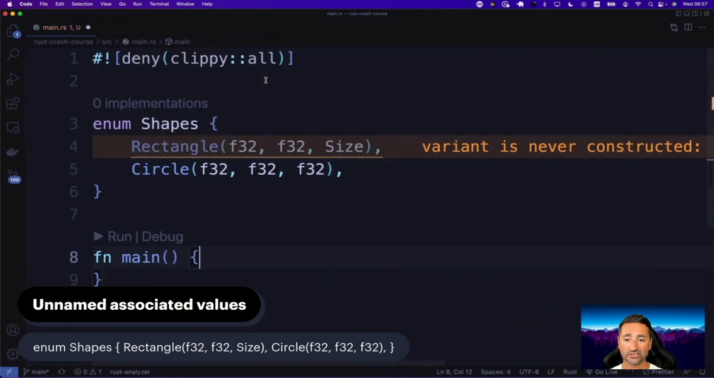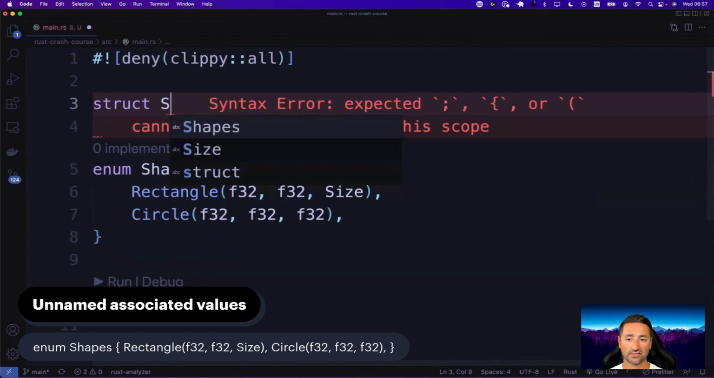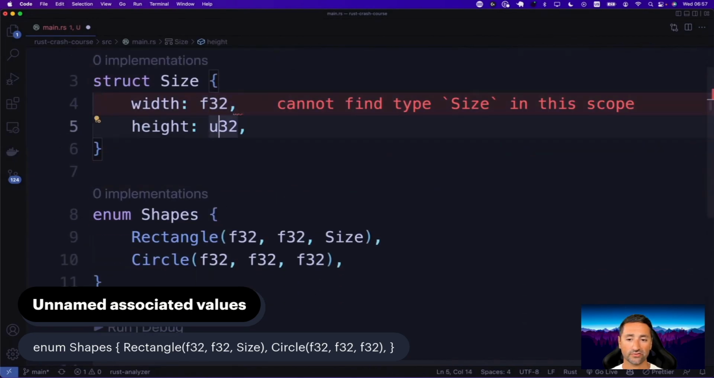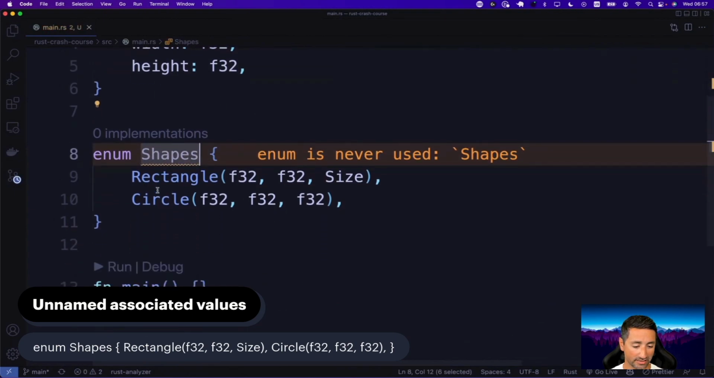This is an example of creating an enumeration where you don't want to specify the names of your fields. Okay, and size could as well in here be a structure. So you could say struct size, and then you could say width and height, and let's change these to F32 and F32 as well. Okay, and now your enumeration of shape is in place.